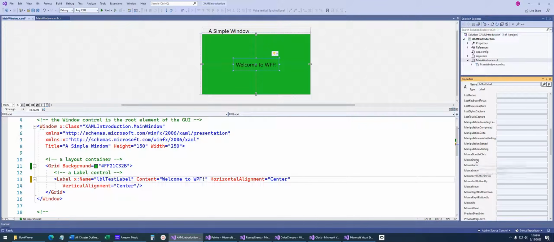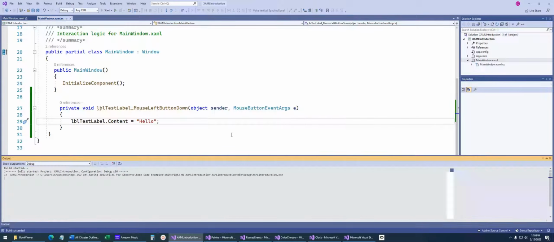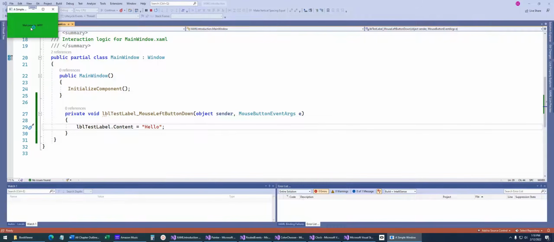So we come here, let's do mouse down, mouse left. How about mouse left button down? I'll double click right there. This code will execute when the mouse left button is down. Do .Content equals hello. Now when I run this, it pops up. I click this and it changes to hello.